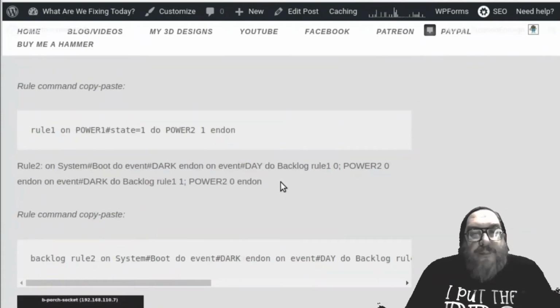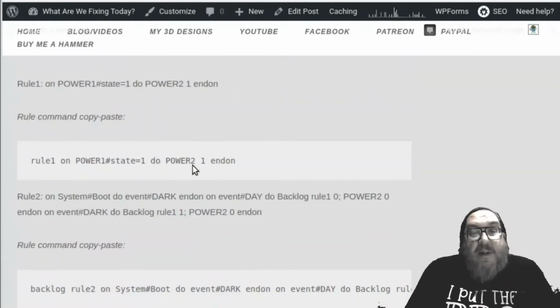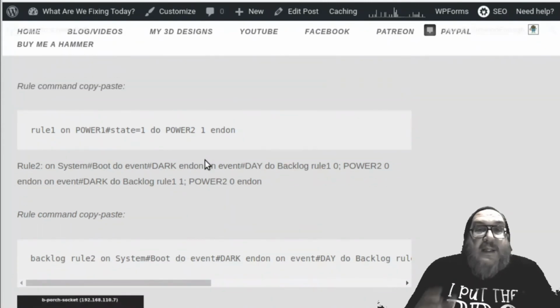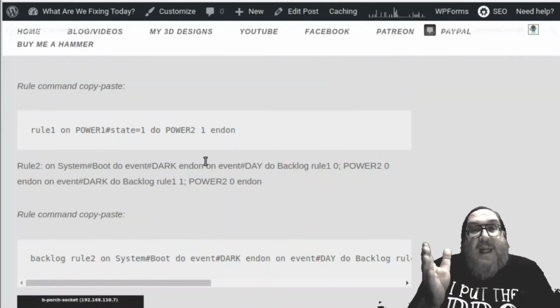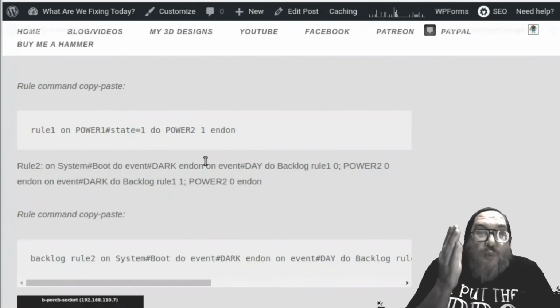So now let's go through the rules. All right. So on rule 1, what happens is when power 1 comes on, the fake relay, when the fake relay comes on, it turns on power 2. Right? So if this rule is active, anytime it sees that the power 1 fake relay has been enabled, it turns on power 2, which is the real relay, and actually turns the light on. So that gives it a break. So now the only way that light can go on is if this rule is enabled.